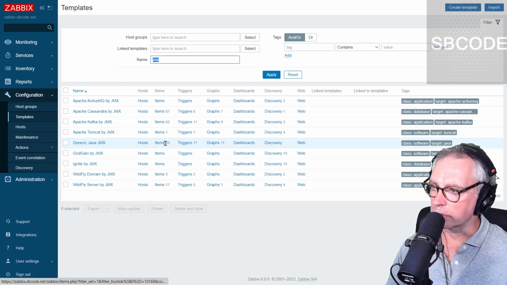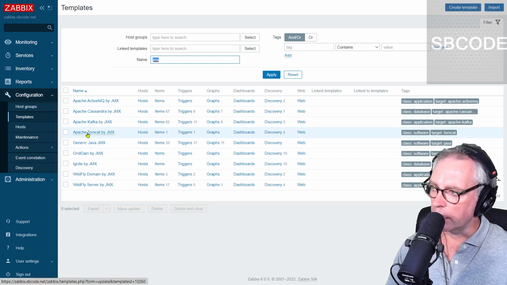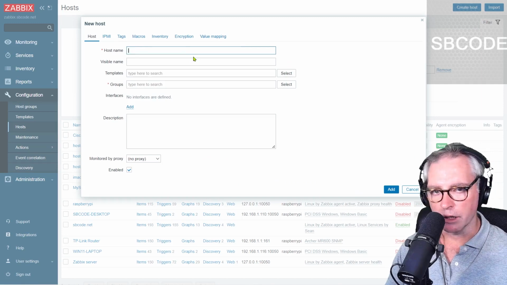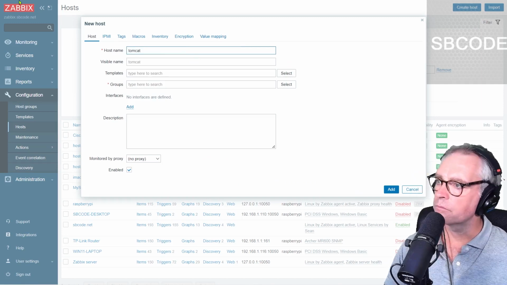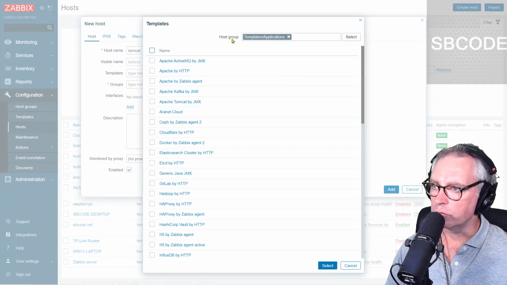But that is pretty good. There's a lot of items already, a lot of triggers, graphs. Anyway, I'm going to create the host to use the Apache Tomcat by JMX. So back to hosts, create host, call it anything you like. I'm going to call it Tomcat. The template, you'll find it in templates applications. So Apache Tomcat by JMX, select.